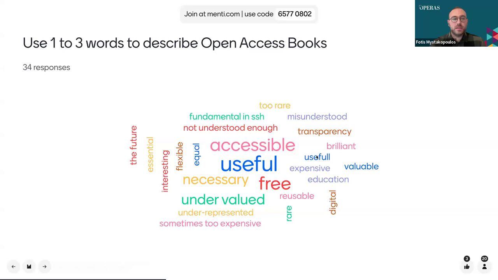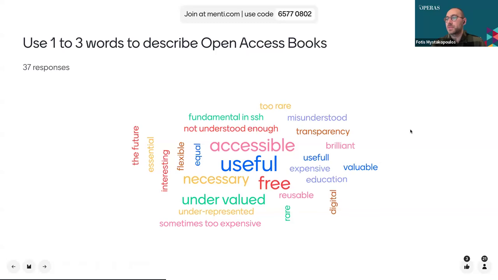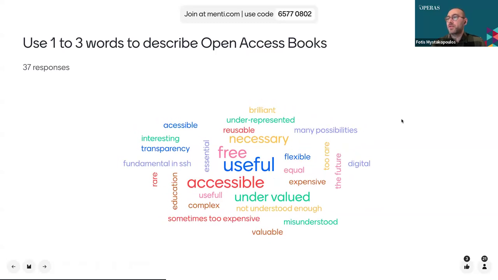I agree. That's why I mentioned that although some charge, the diamond model is still available somewhere. I don't want to point to any publishers at the moment because I don't have a list in front of me. But thank you for the comments. We will need some time to look at these words, but it's very interesting to look at all of the responses. I'm really happy to see the words brilliant, transparency, and unfortunately undervalued or underrepresented. Thank you for the responses.